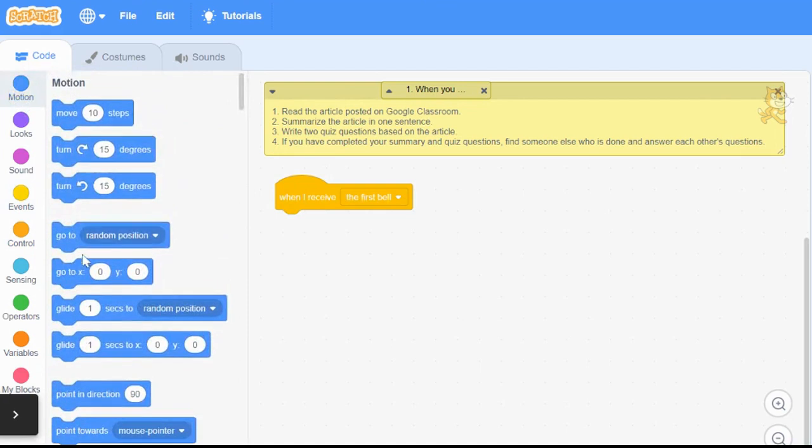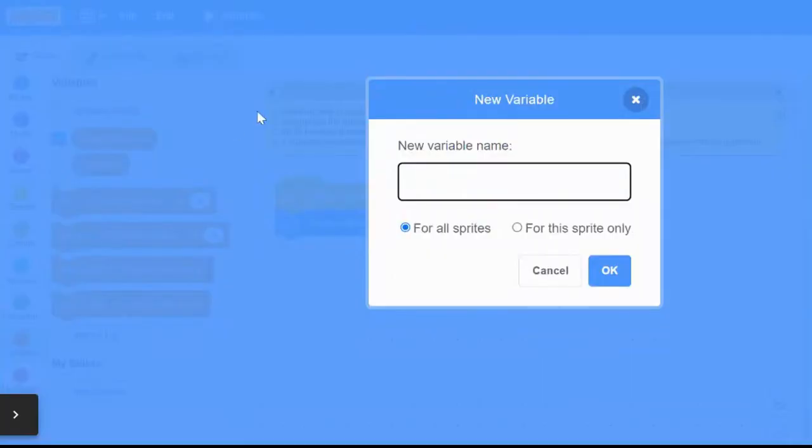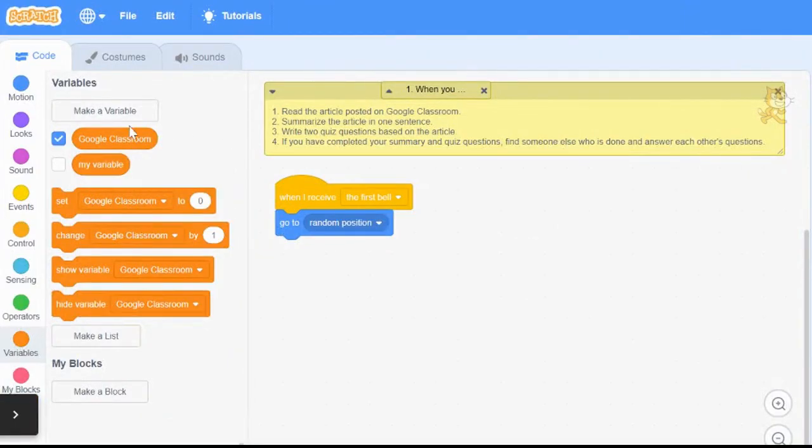So let's look in our motion category, and we can drag out this go to. We have this round block. It says random position, but we can actually change that. We can create a variable and call it Google Classroom. I already have one created here, so I'm going to drag that out and pop that in there. So now we have when I receive the first bell, go to Google Classroom.